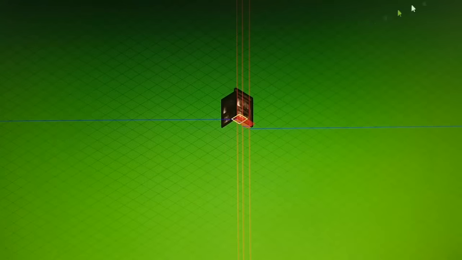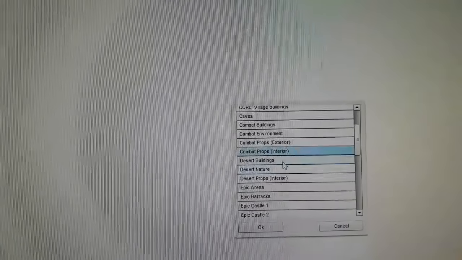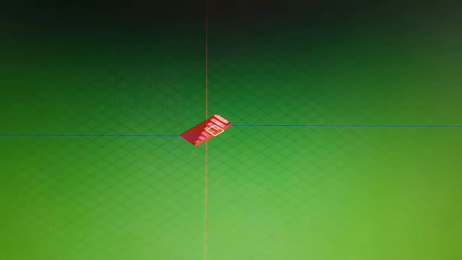And then we have interior working doors. This is a very specific kind of prop, so sort of ignore that. And then we have general nature props with trees and logs and rocks. Interior combat props. This one's got, again, windows and doors, but chains and coffins and stairs and things like that.